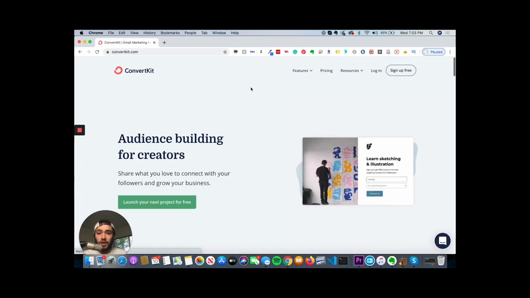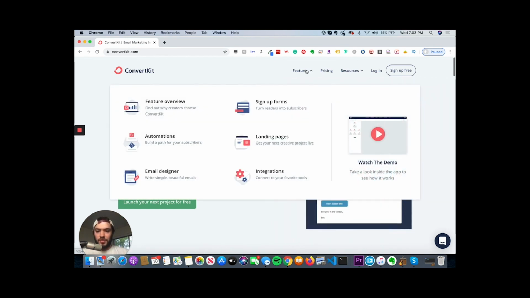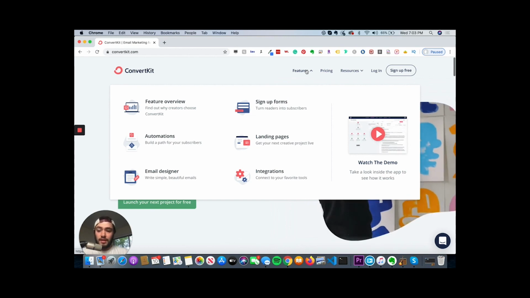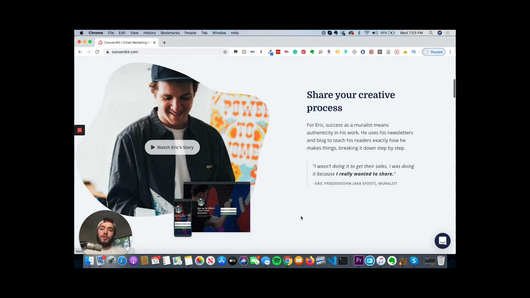Alright, let's get started. So I'm on ConvertKit.com, and if you've never used ConvertKit or never been to their website, ConvertKit is essentially a set of tools that help creators to curate an audience. They focus on email marketing and landing pages. If we look at their features, you can see they have sign-up forms, landing pages, integrations, an email designer, automations, and feature overview. So ConvertKit is helping creators everywhere put their content out there so people can discover what they're great at. It doesn't matter if you're a musician, an artist, a business person, a marketer. No matter what you do, you can create landing pages, convert people into subscribers to your email list, and then you can start generating sales and building brand loyalty.